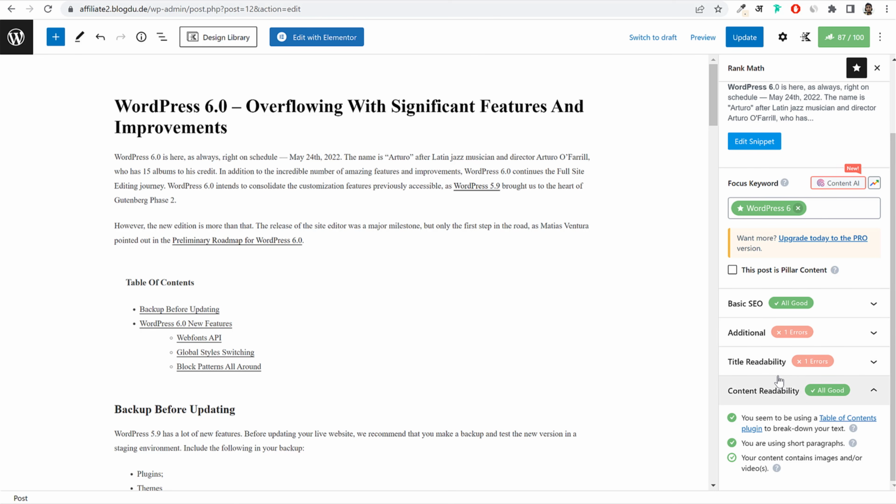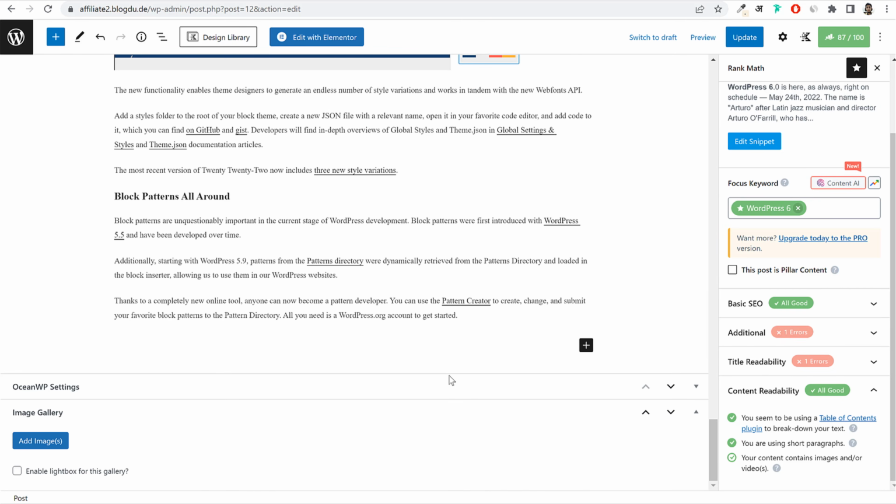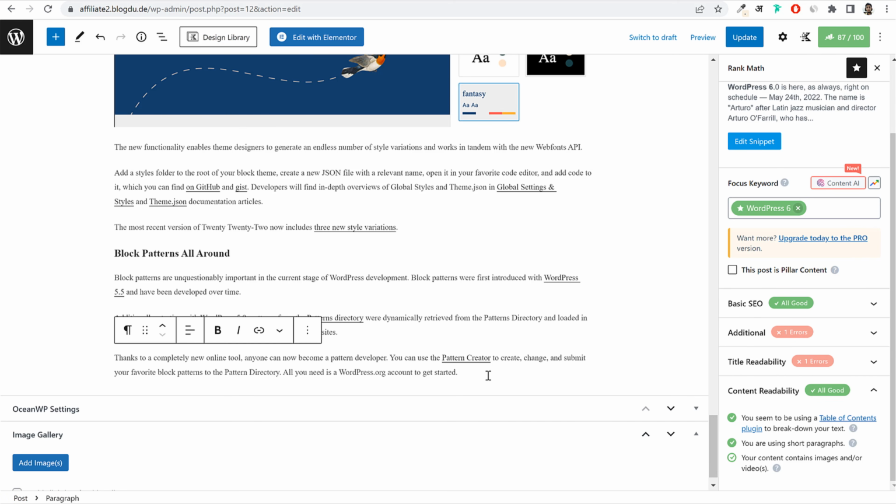Do not make it 10-20 different lines of paragraphs. So paragraphs should be short. Also, your content uses images and or videos. So we are using 2 images, you can add more images and so on. Now similarly, you can go ahead and add and complete your article.